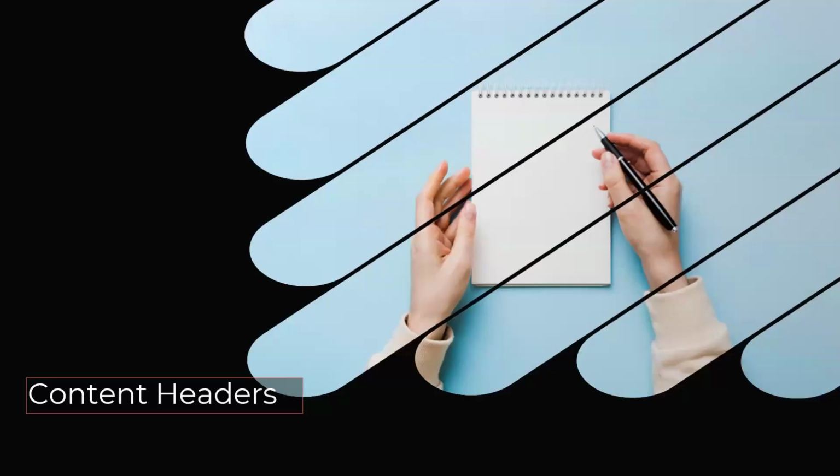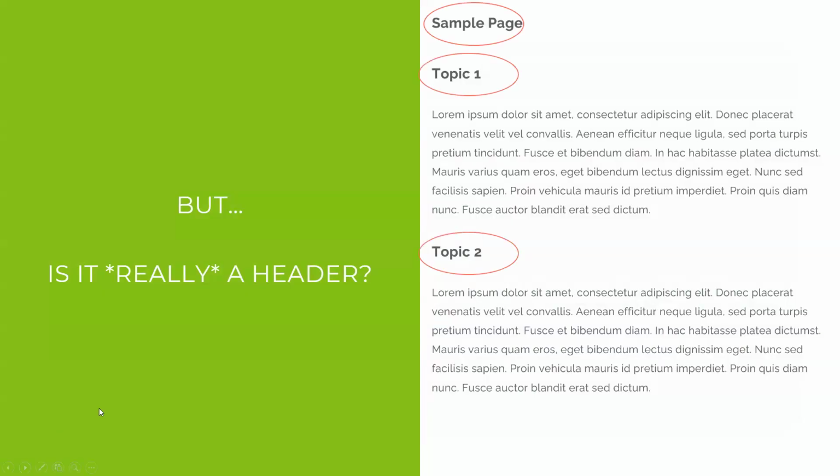So what do I mean by that? Let's take a look at this area over to the white where the red circles are. You can see there's a top level header there that says sample page, and then there's kind of two subheaders maybe below that, topic one and topic two. The text, again, just placeholder text, doesn't mean anything.